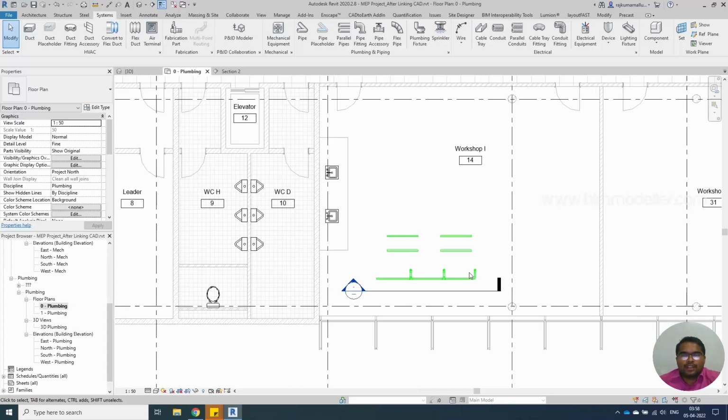In this video tutorial, we'll be learning how to create a sloped pipe in Revit.